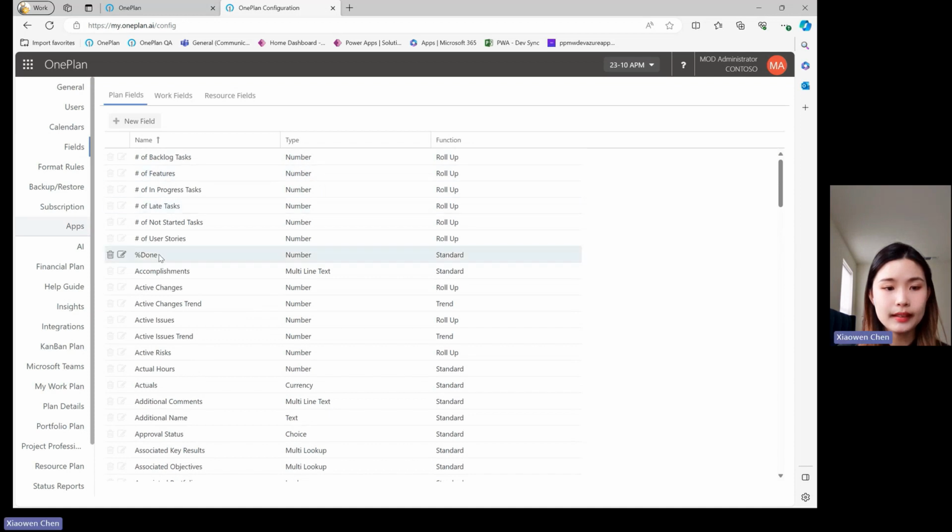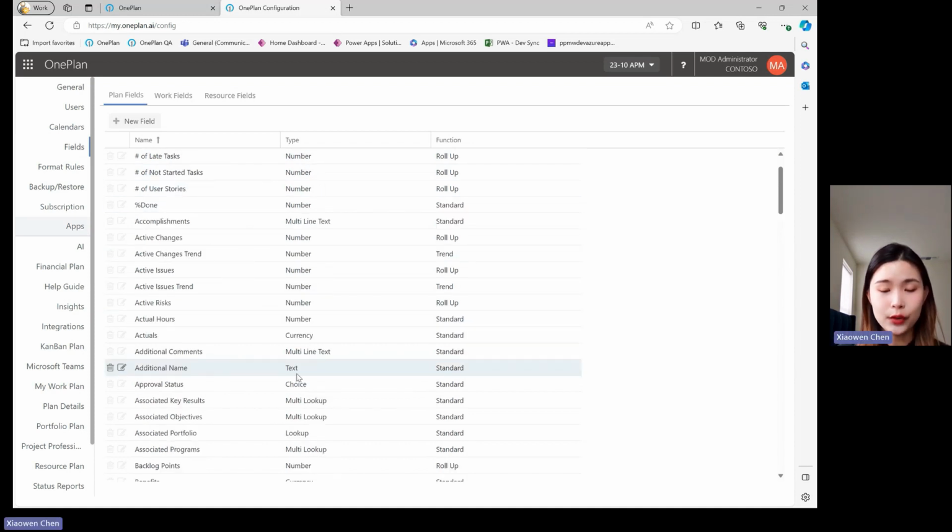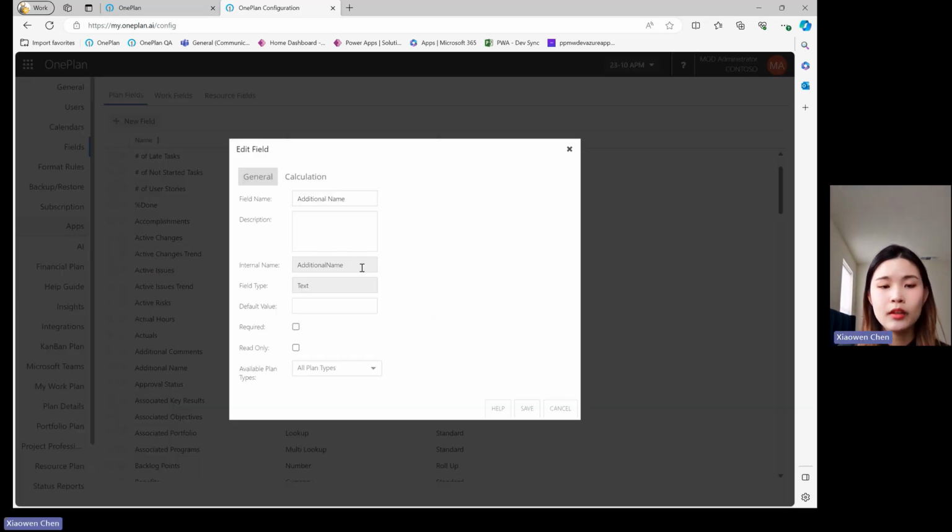So from here, we can see additional name field is added. So let's look at it more deeper. From here, we can see internal name change to the field name. And then we need to pay really attention on this is the internal name. You cannot change it in the future. So if you want to change the internal name, you need to delete the whole field and re-edit it again. So what we want to set up for the field name, we want it as short, as clear, and as simple as possible for all the users to understand.